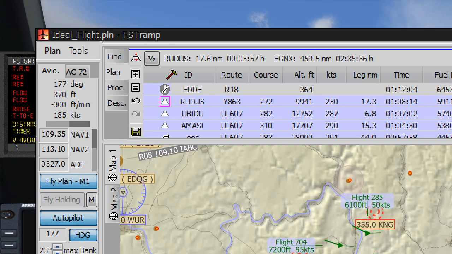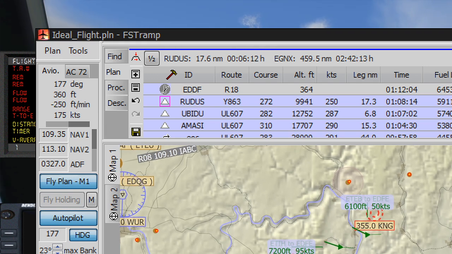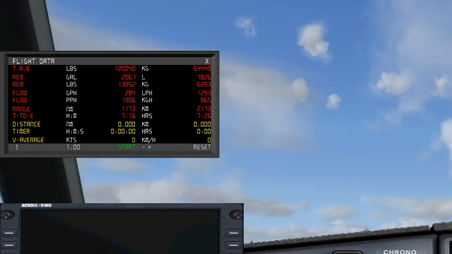Lufthansa 3218, abort takeoff. Let's repeat, try again. Abort takeoff. Lufthansa 3218. What I'll do is I'll reset the scenario.